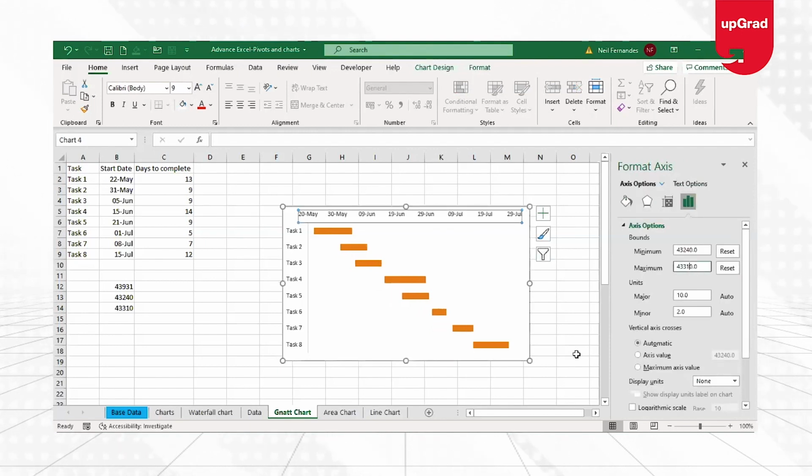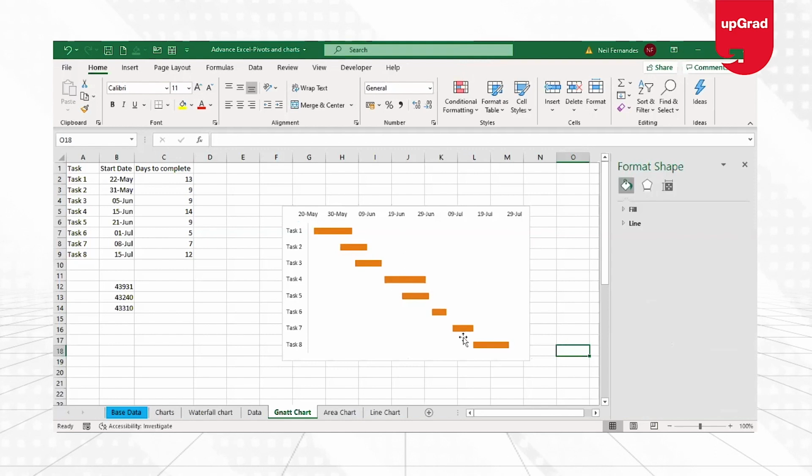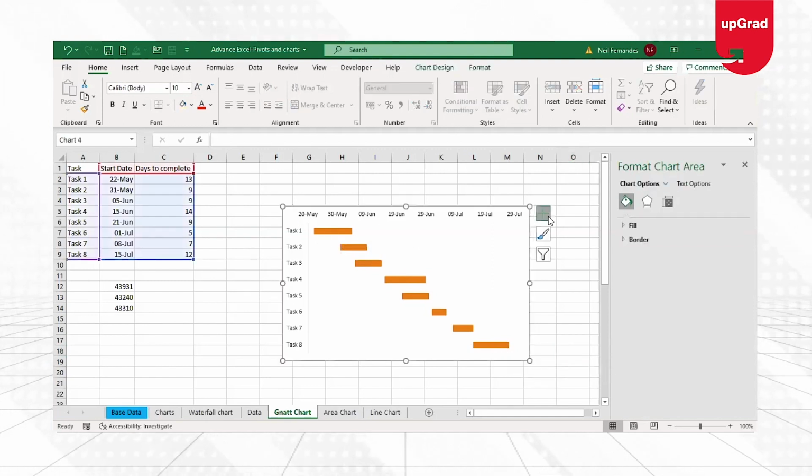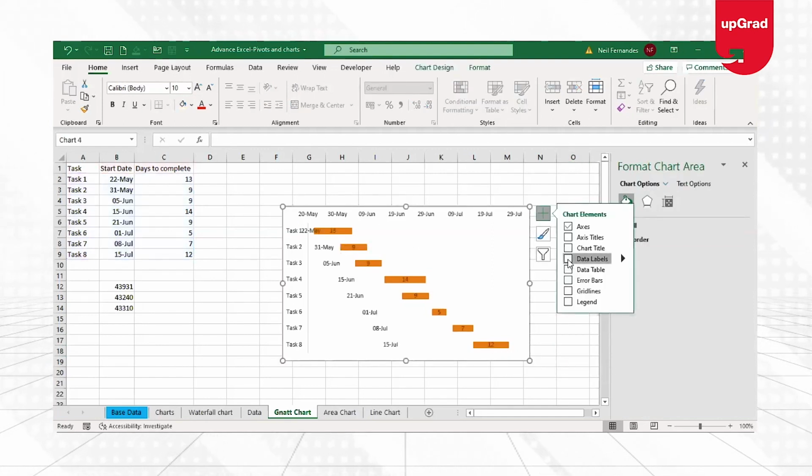43310. Now you can clearly see that it is only going up to 29th of July and the data is starting from the 22nd of May. Your project gets over on the 29th of July. You can add your data labels if you want to in this list so that it looks even better. It gives you more information about this data.